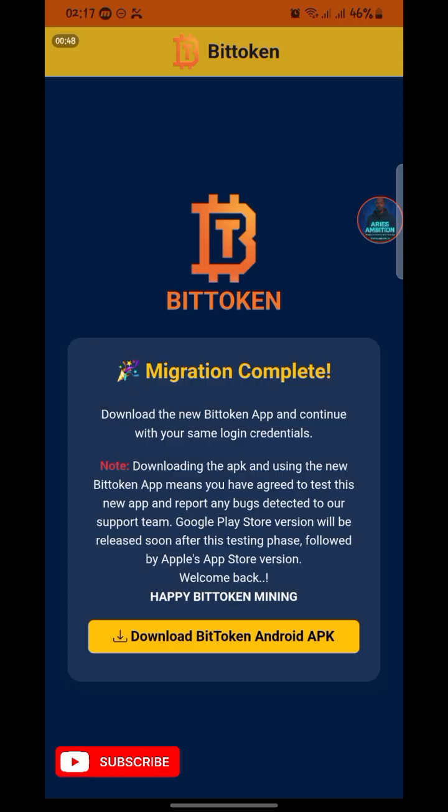Migration phase finally arrived. So what do they say here? Download the new Bittoken app and continue with the same login credentials. Note, downloading the APK and using the new Bittoken app means you have agreed to test this new app and report any bugs detected to our support team. Google Play Store version will be released soon after this testing phase, followed by Apple's App Store version. Welcome back. Happy Bittoken mining.